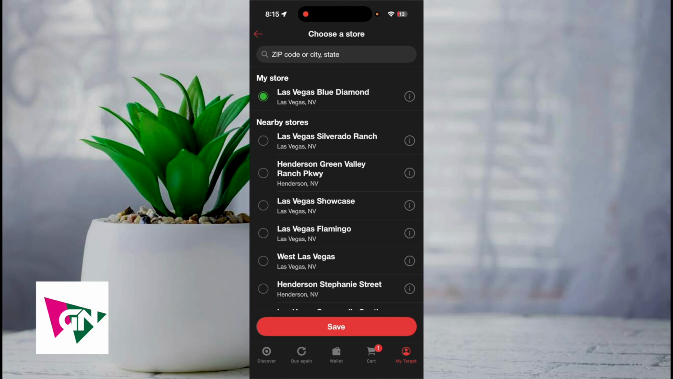But that right there, guys, is the best and easiest way that I know of to actually go ahead and save and change your Target address on the Target app.